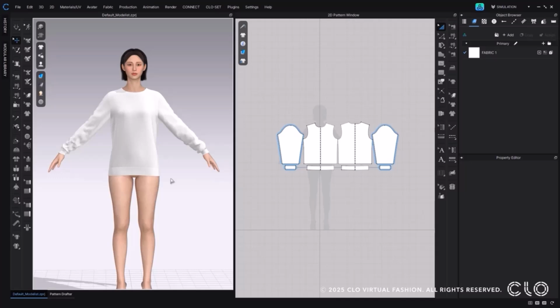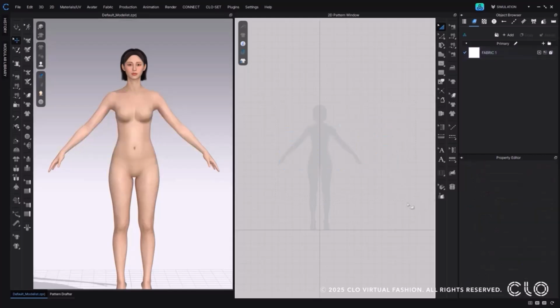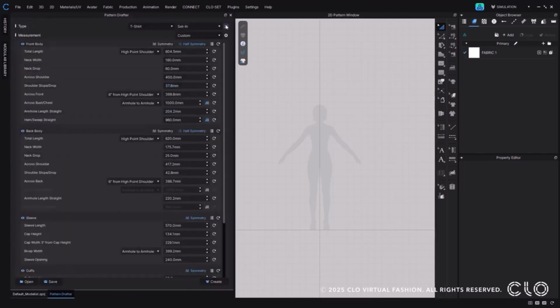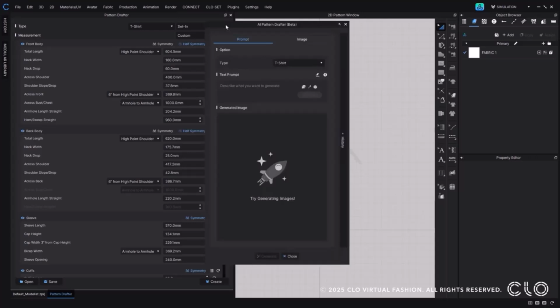Let's erase the pattern we created, leaving only the avatar. Click on the AI Pattern Drafter icon, which looks like a magic wand, in the upper right corner of the Pattern Drafter. The AI Pattern Drafter window will appear. You can create a pattern by choosing one of two methods, prompt or image.